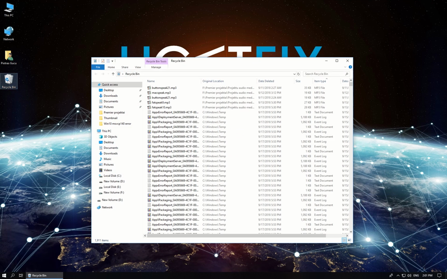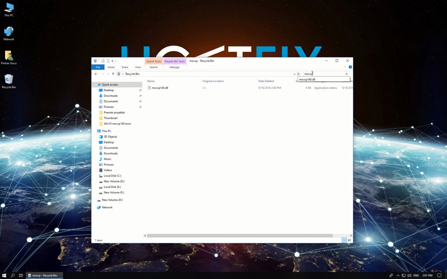Double-click the recycle bin icon, enter the file name in the search box. If the file is there, right-click on it and select restore.